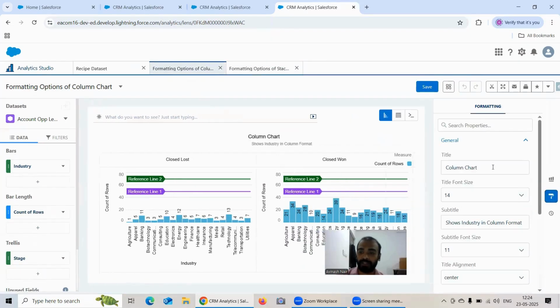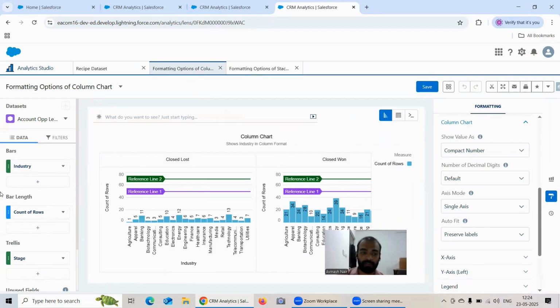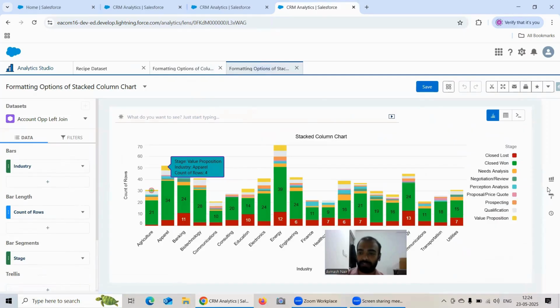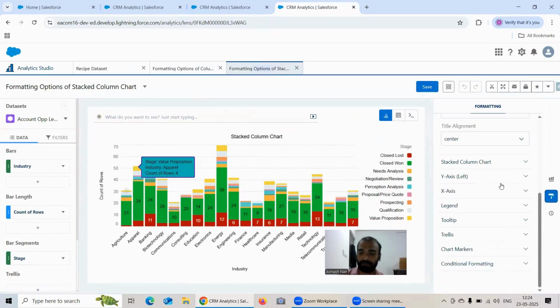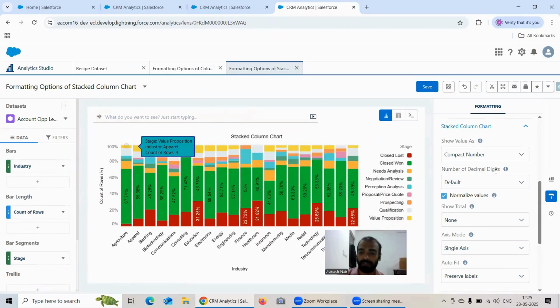Now again, that's the main thing. You will have an extra thing called bar segment, and you will have an extra option under stacked, which is nothing but the normalized value. I have normalized values, but if I want, I can normalize the values over here. That's the way to do it.